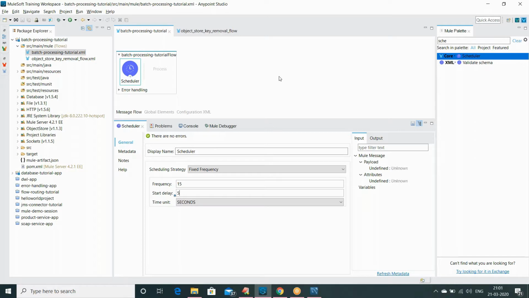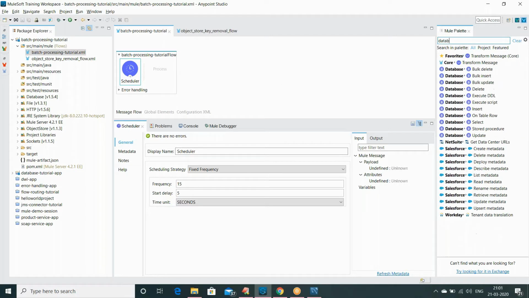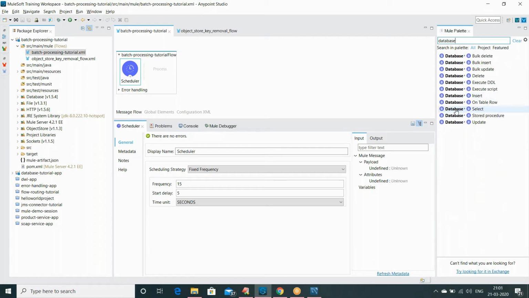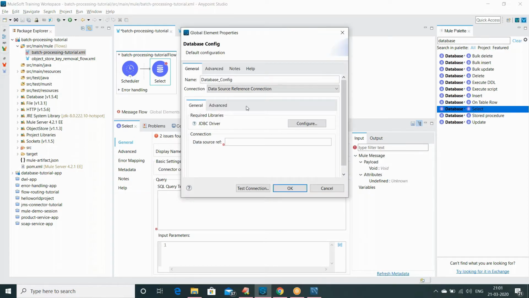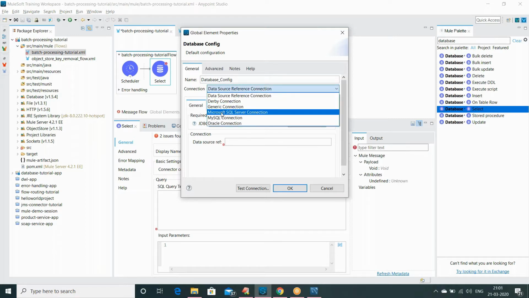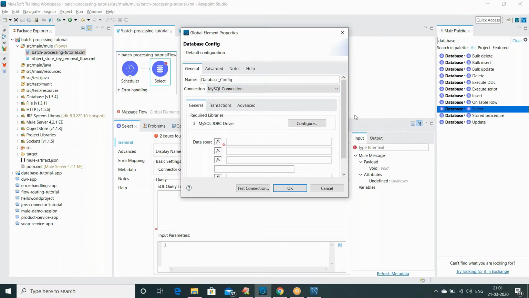Now the second component is database related. We want to configure the database and write a select query in order to fetch the data. In the database connector we have the Select operation, so I'll take this here. Now we have to configure the connection. I am running MySQL, so I'll change it to MySQL. I have the MySQL driver already because I've used it before.